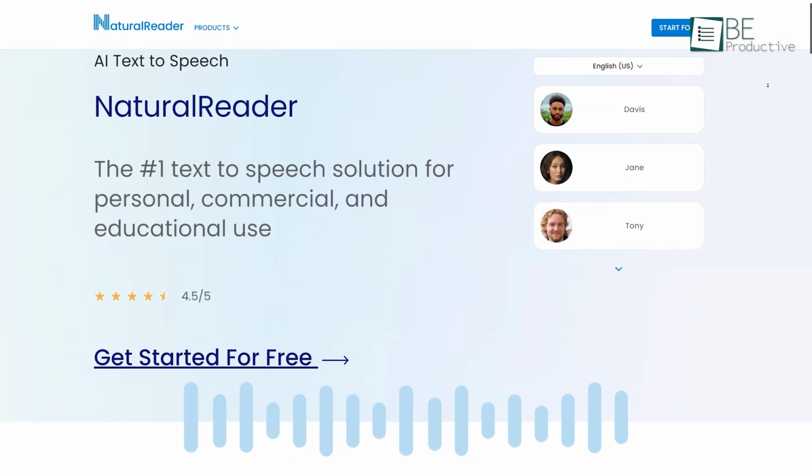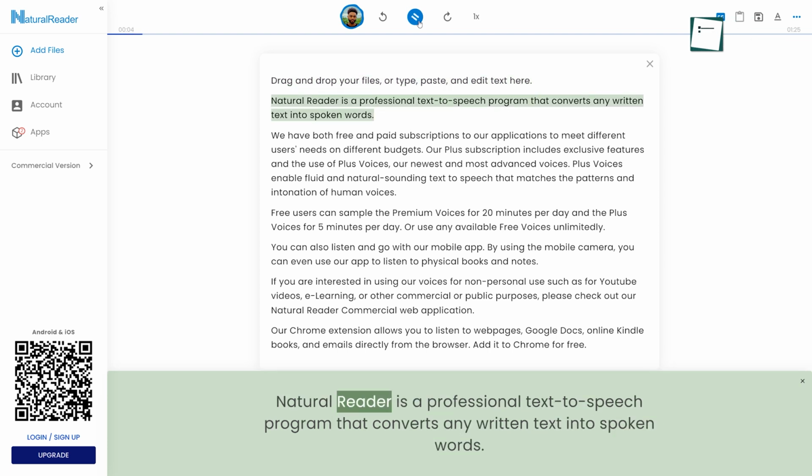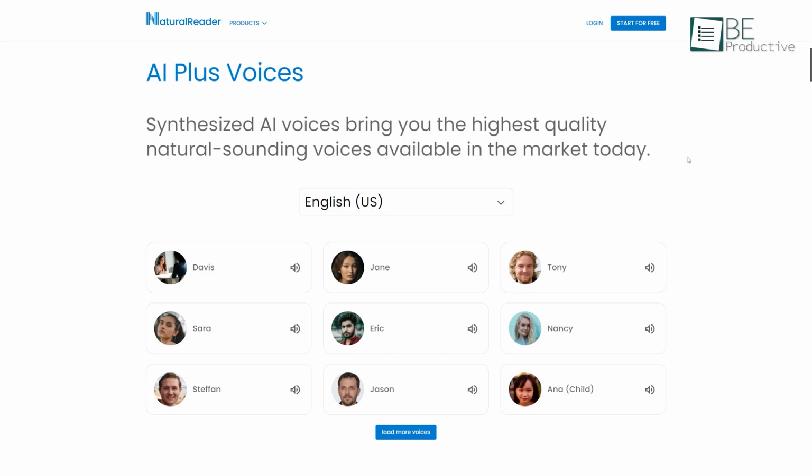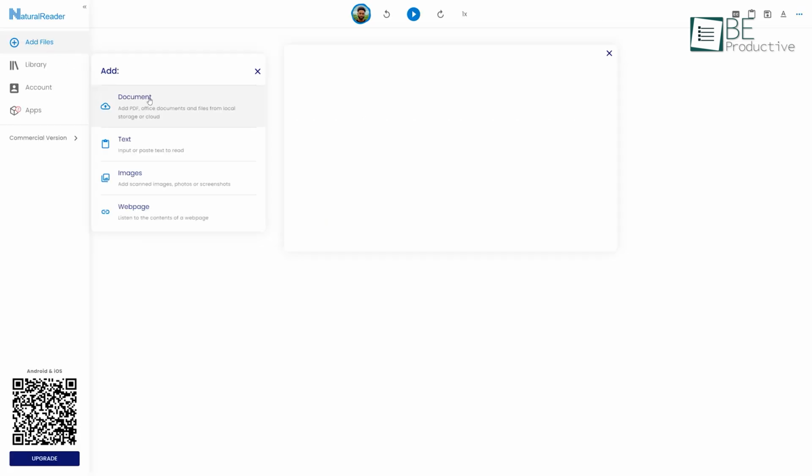Number 7 on this list is Natural Readers, a perfect AI solution for anyone who needs to listen to written content on the go. Whether you're looking to improve your reading comprehension, or you simply prefer to listen to content instead of reading it, Natural Reader has you covered. With support for multiple languages, it can read text from various sources, including websites, documents, PDFs, and even images.